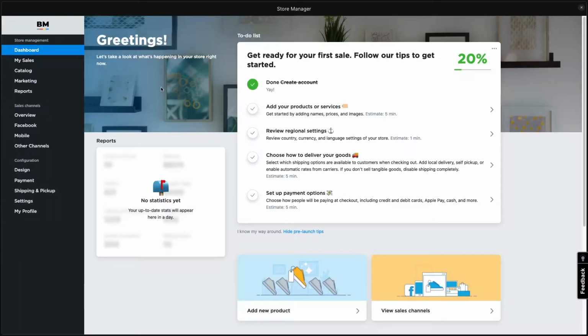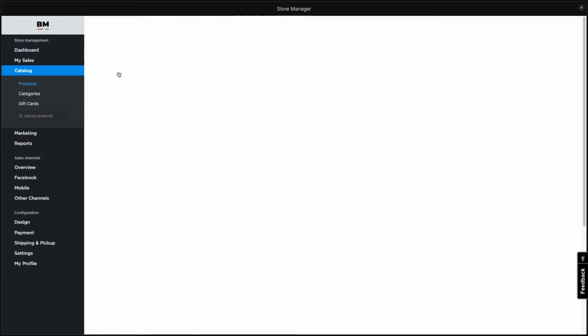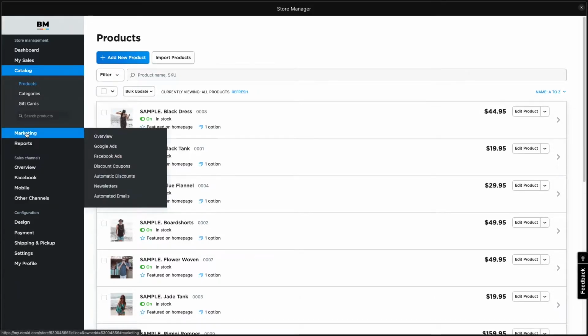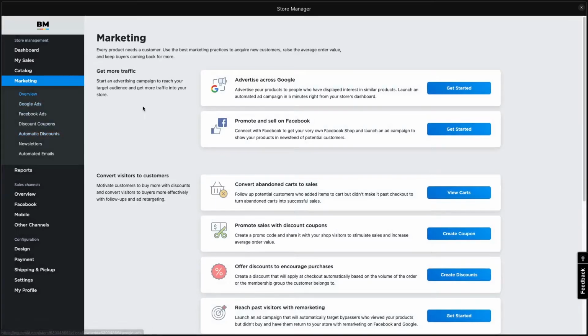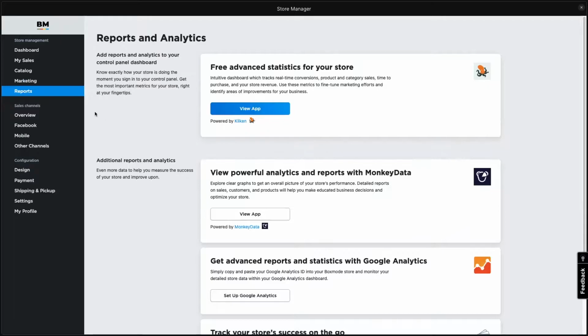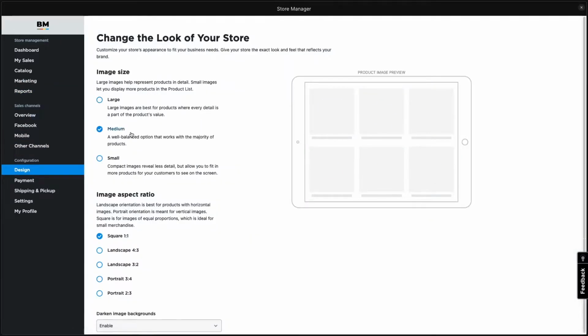And that will open basically the control panel for your store, where you'll be able to change your catalog of products, like import your products, delete them, remove them, do all kinds of stuff. You have tools for marketing here. You can enable ads. You can see reports about your sales. You can use different sales channels. You can configure your store. You can do all kinds of stuff here. This can really help growing your business.